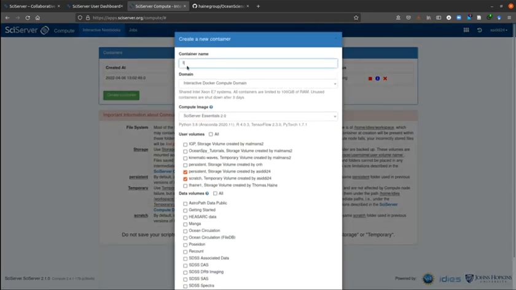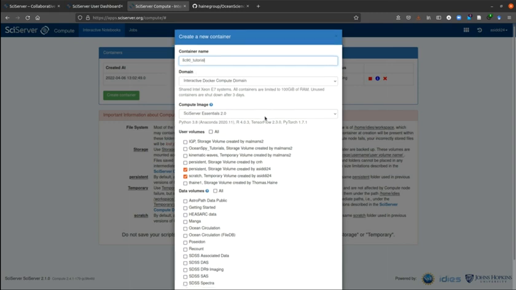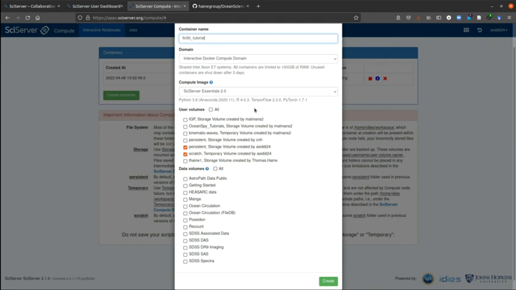So I'll name my container LLC90 tutorial for the time being. And here are two main things that you need to keep in mind when you're creating a container. The first thing is you want to make sure you have the right compute image. For our purposes, it needs to be Oceanography 2.3. This basically means that it's the right Python environment, which has most of the updated Python libraries.